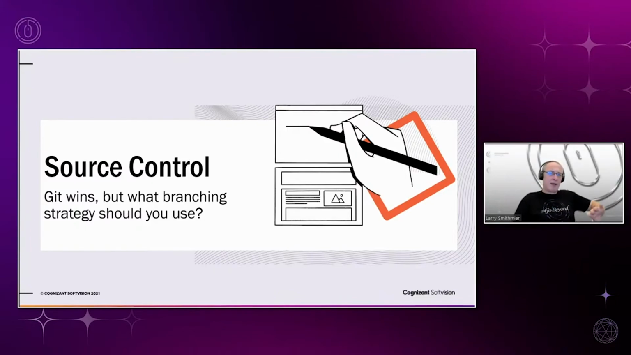But now that we know that Git is the source control that we're going to be using, what branching strategy are you going to use? And let me tell you, on this, like all of the other things, I'm a consultant. I say it depends a lot. In this case, it really depends. It depends on your team size. It depends on the maturity of your team.